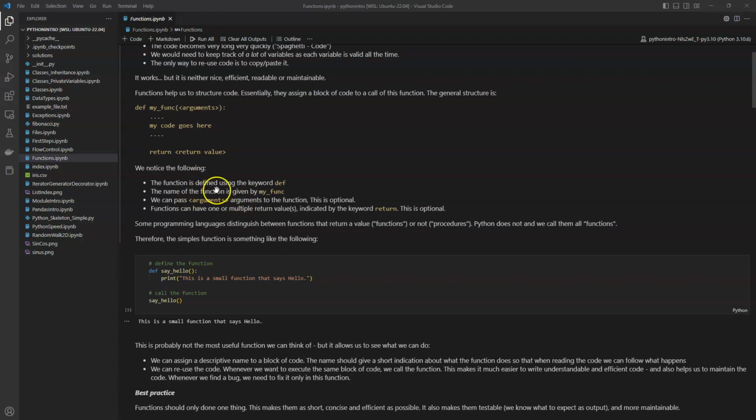So we notice the following. The function is defined using the keyword def. It has a specific name. We can pass arguments, and we may or may not use return values. Some programming languages distinguish between functions that return a value or not, and in Python we just call them all functions.